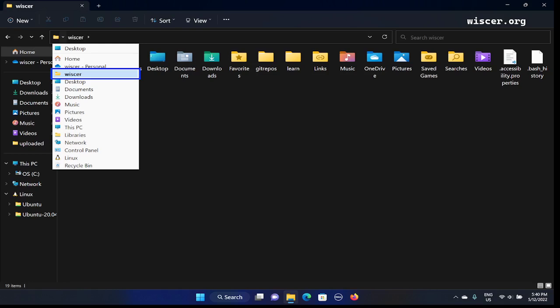So it's like an alias to point to the real path. For example, there is a link called Videos, which is a shortcut that points to the path c:\users\whisker, in this case whisker, \videos. It's the real address. So we are in the All Locations.